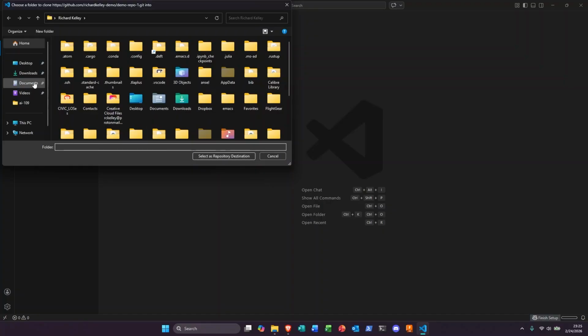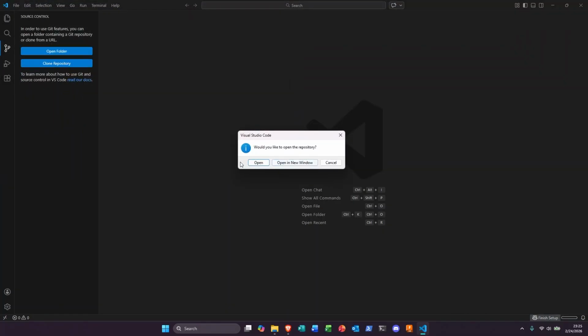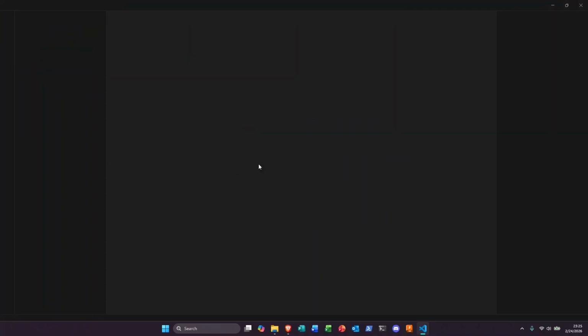I'm just going to go ahead and switch over to, actually, you know what? I am going to just go with the default. And I am then prompted to open the repository either in this window or in a new window. I'm just going to click open.